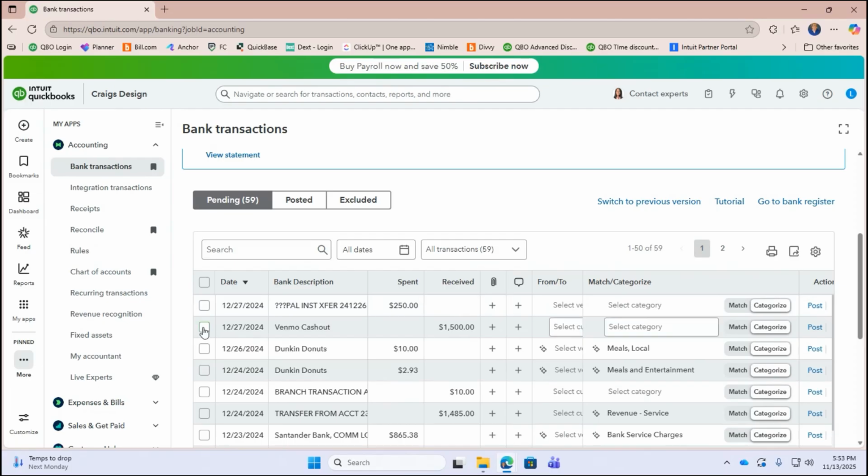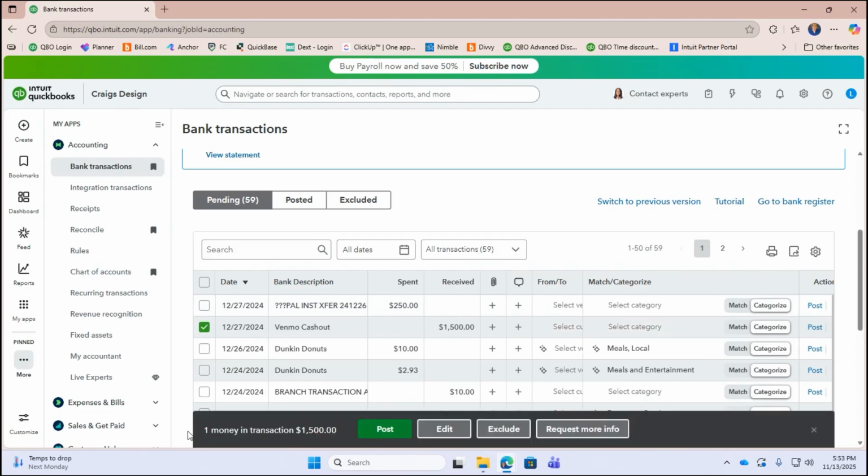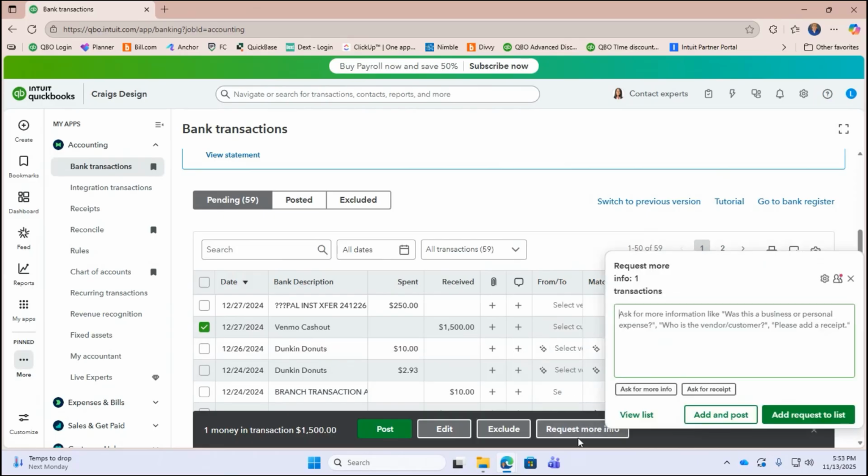So I'm actually going to put my check mark next to this, and the next screen pops up. In the past, we saw the first three options of post, edit, and exclude, and now we have the fourth option of request information. So I'm going to click on request information, and I can type in what is this for, and I can either say I need a receipt or ask for information, but that is my message. So I'm going to say asking for info. What's this? And it will type in what is this for? Can you give me more details? And you can type other things in here.